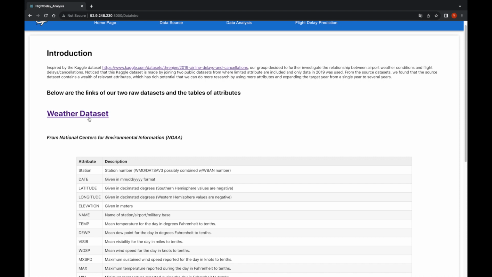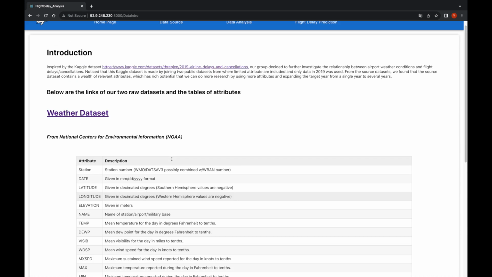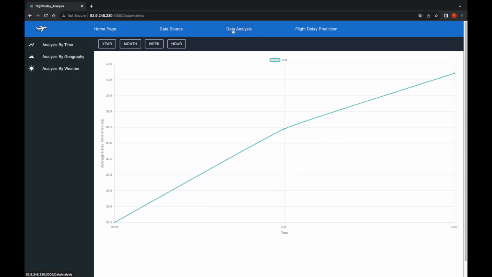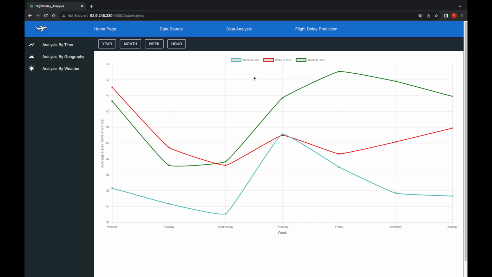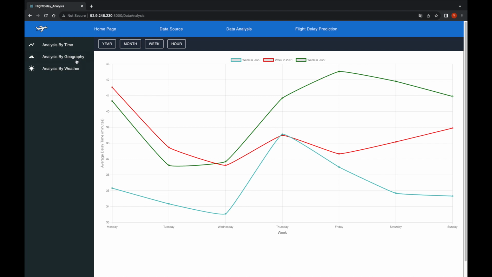The first one is the weather dataset we got from the National Center for Environmental Information. And next is the US flight status dataset. Then let's take a look at the second page of our website, which is the data analysis. Here, we have categorized the features into three tabs: time, geography, and weather. For the time, we have year, month, week, and hour. For these four features, we use line charts to plot the graph, and you can choose which years to see.